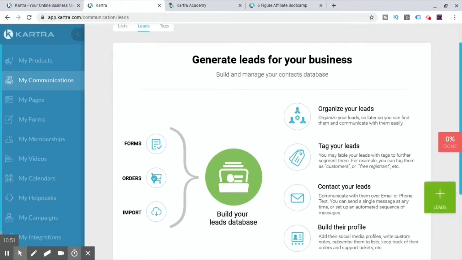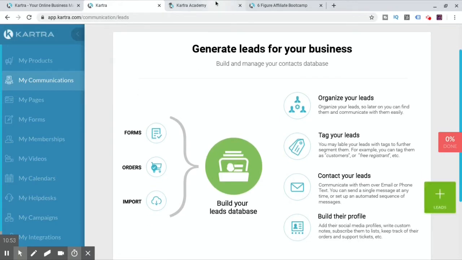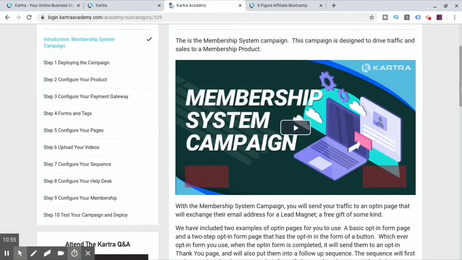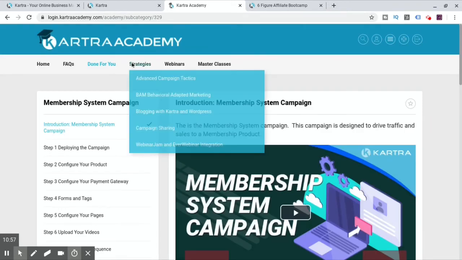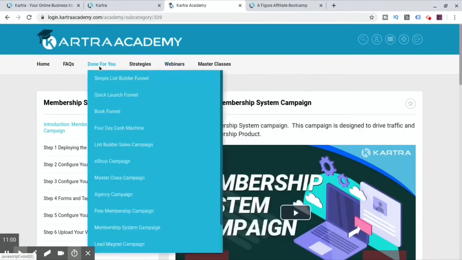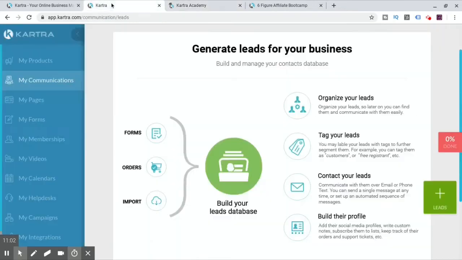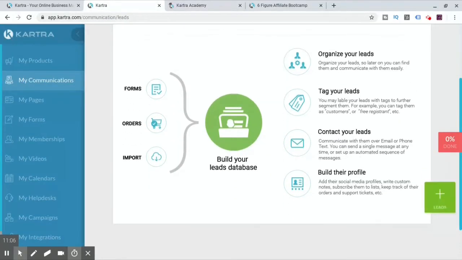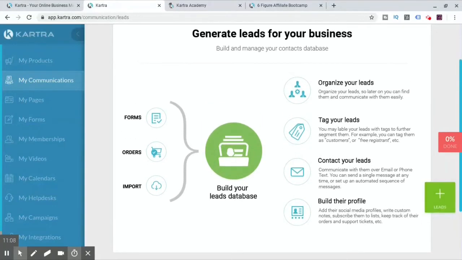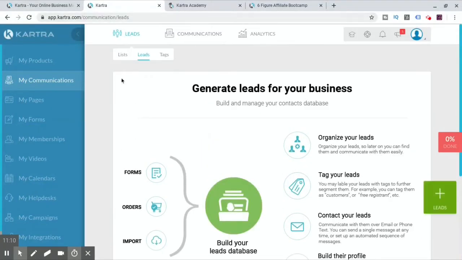And again, if you feel like this is tough, do not worry. That's what Kartra Academy has. It's not just the membership stuff, right? It's strategies, it's webinars, it's done for you stuff. They have you covered, and that's why people are moving over to this. I can see why. But yeah, so here it is, pretty much building an email list.